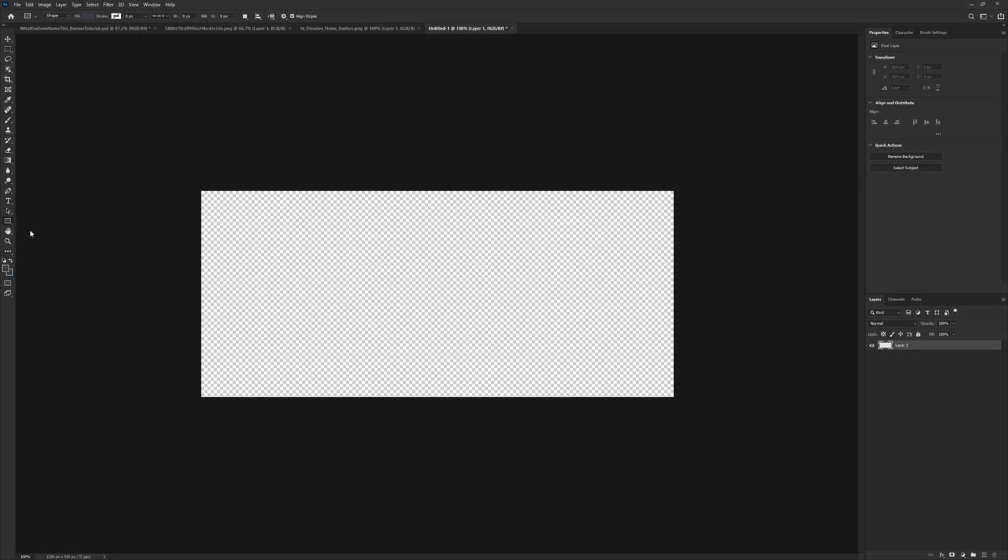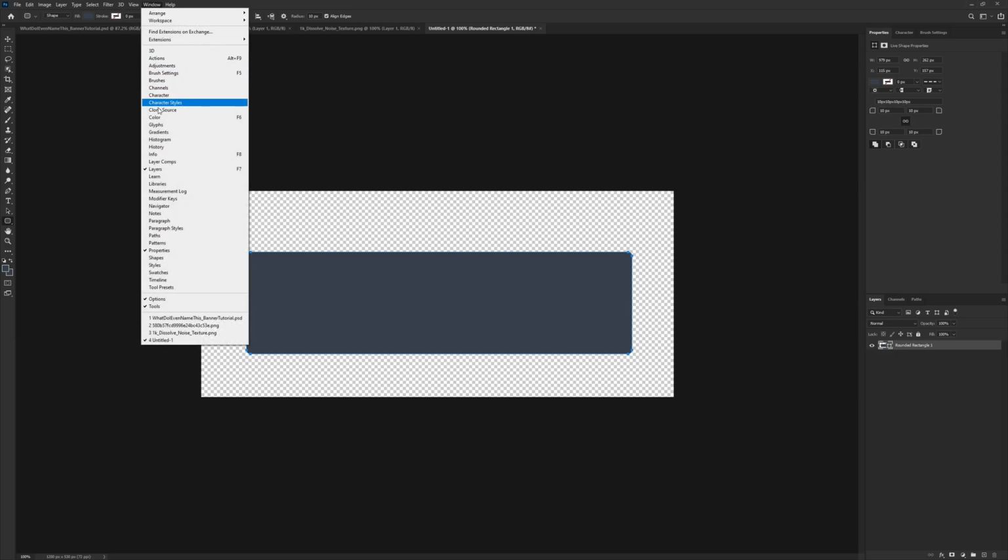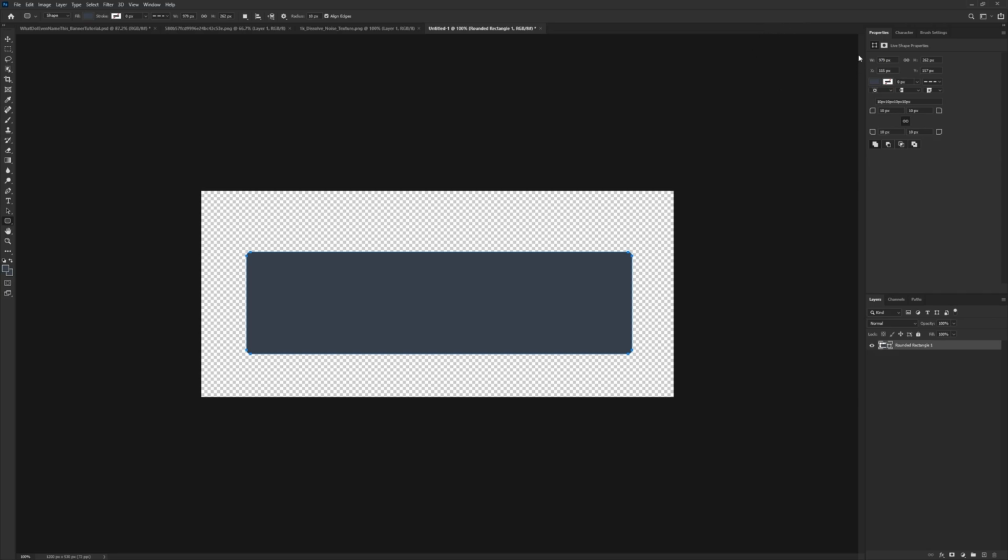Now come over to your rounded rectangle tool, drop this down. Don't worry too much about the sizing yet. We're going to edit that with this properties tab. So if you don't see properties, come over to window, go down to properties, click that. Properties is going to appear here on the left.